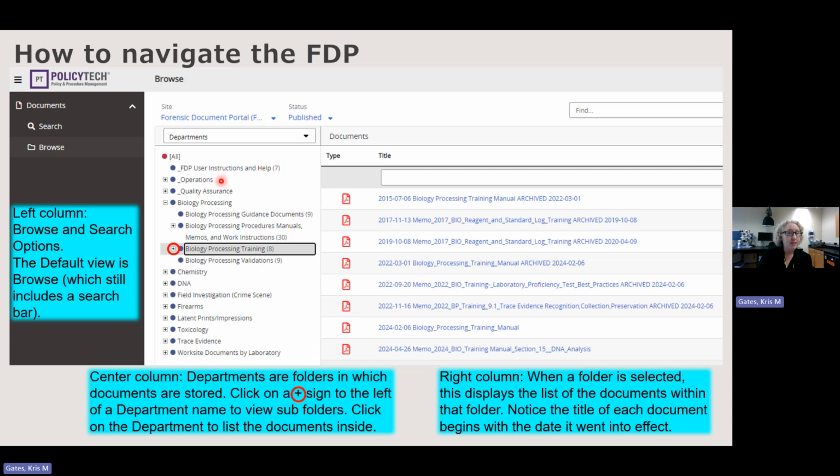We have an operations department, quality assurance, biology processing, chemistry, DNA, field investigations or crime scenes, firearms, latent prints and impressions, toxicology, trace evidence, and then the last department is documents that pertain just to a single laboratory.